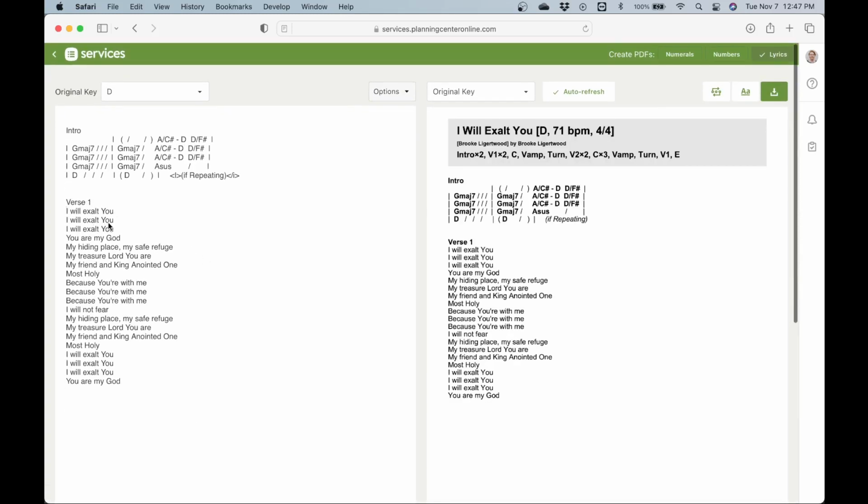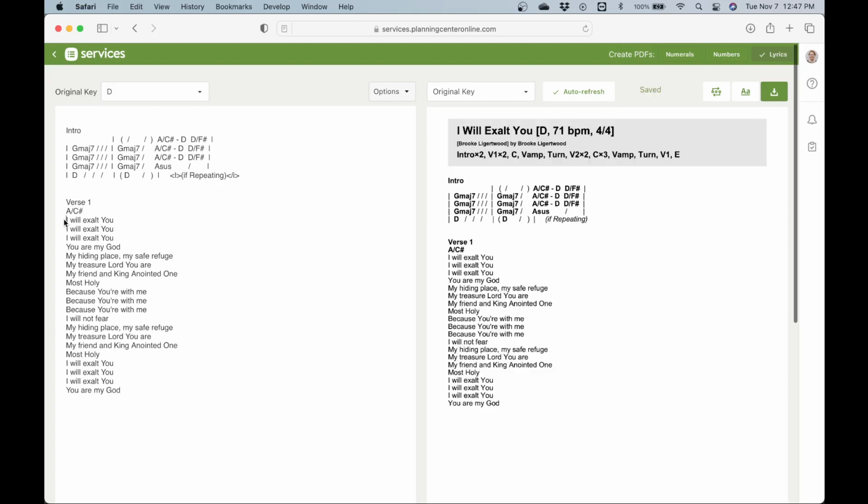I will. Okay. A over C sharp. I'll probably space these out a little bit too. 1, 2, 3. Let's make all the verses have that little bit of space.